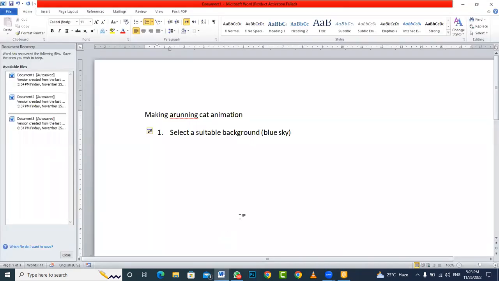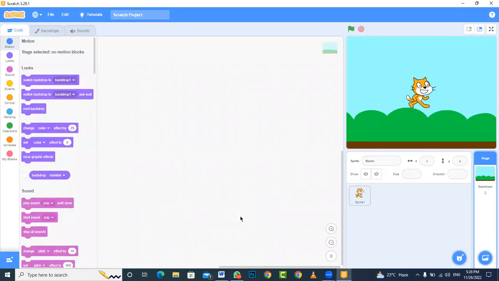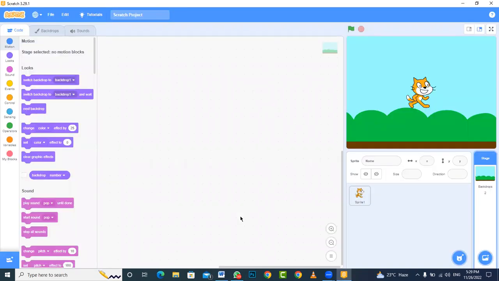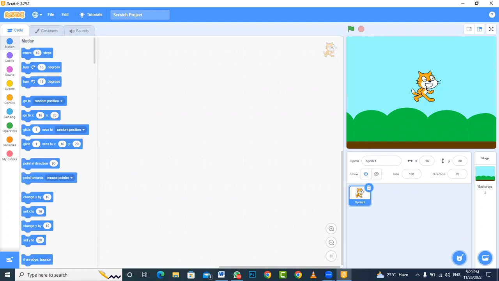The next thing is take your character to the start point. So let's say that we take our character to the start point. But how do we do that? We do that just by clicking this cat and picking it. Once you click this cat, you are holding this click. I'm not leaving this click, so I'm just clicking and holding. If you click and hold and start moving your mouse, you can bring your characters anywhere you want. So I want this cat to be here when I start.